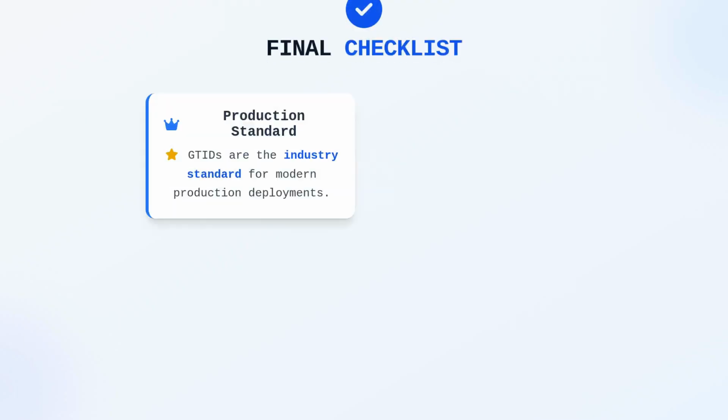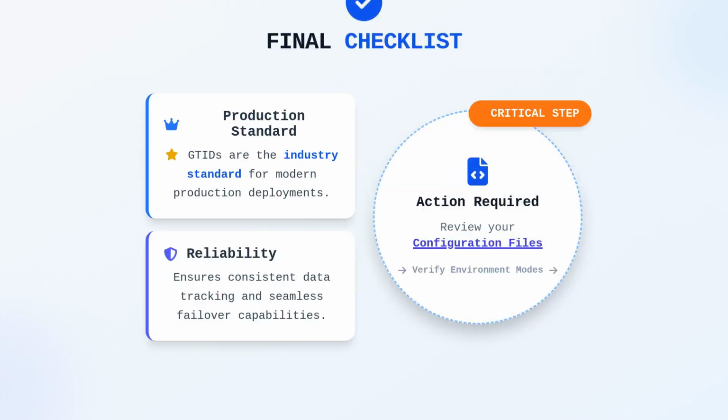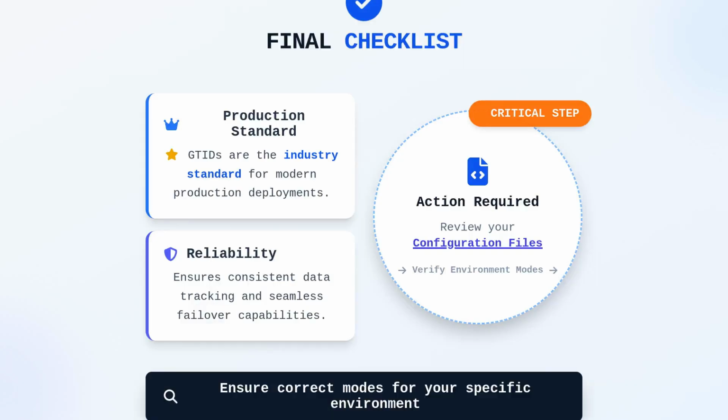I hope this overview clarifies why GTIDs are the standard for production deployments today. Please take some time to review your configuration files to ensure these modes are set correctly for your specific environment.